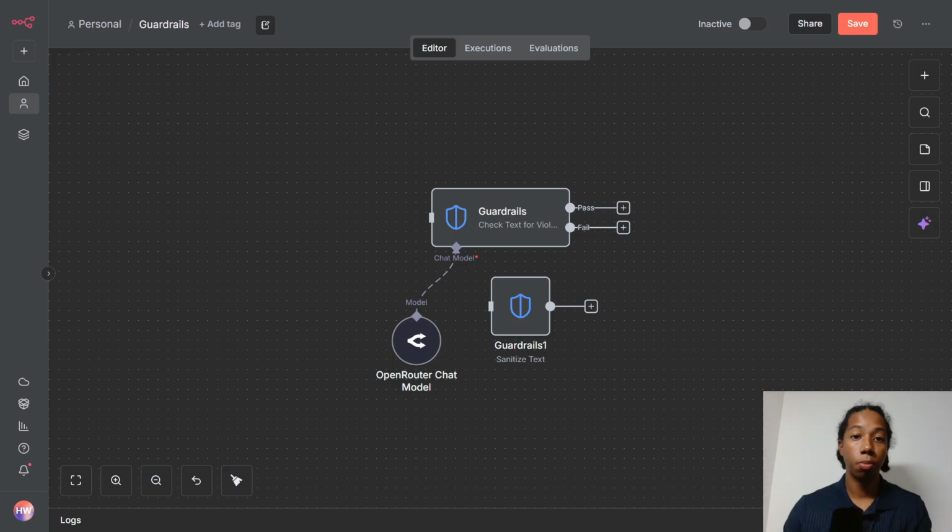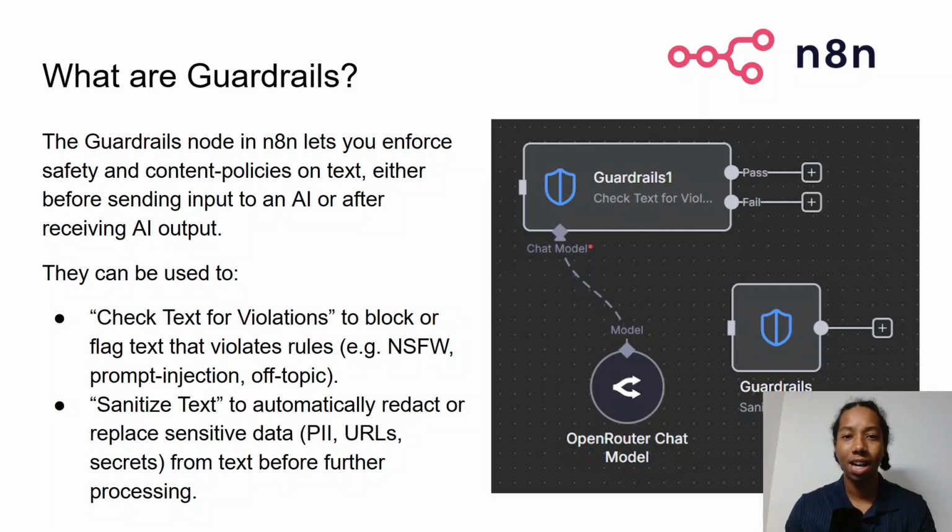them into your workflows. But before we start, I want to go over some brief information about these new nodes. So what actually are guardrails? The Guardrails node in n8n lets you enforce safety and content policies on text, either before sending an input to AI or after receiving an AI output.